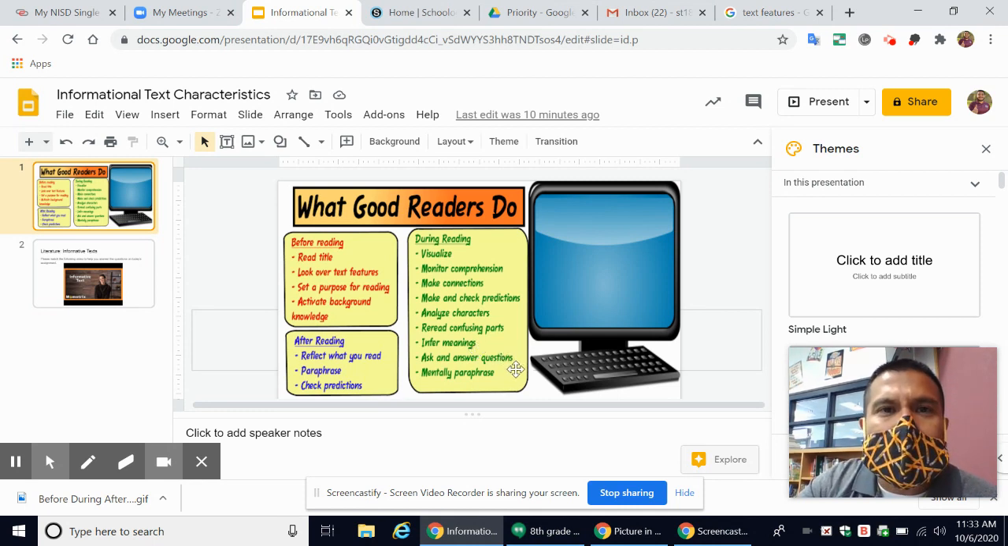It says ask and answer questions. As you're reading, it's okay to have questions in your mind, jot them down. Possibly it'll be answered by the end of the article, but if it's not, that's something you might want to go back and research. And then mentally paraphrase. When you're done reading the paragraph, what did it really mean? Put it in your own words.